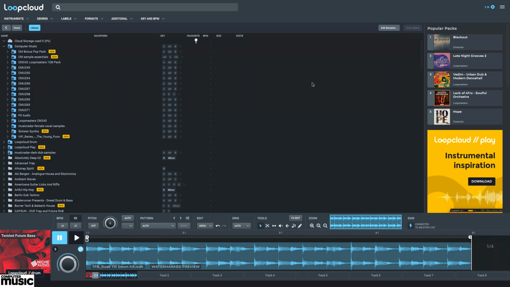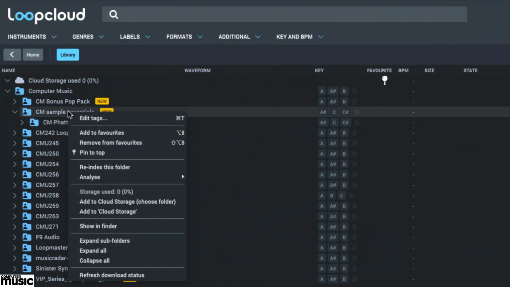You can elect to have samples uploaded upon initial import into Loopcloud, or add folders at any time via the right-click menu in the library.